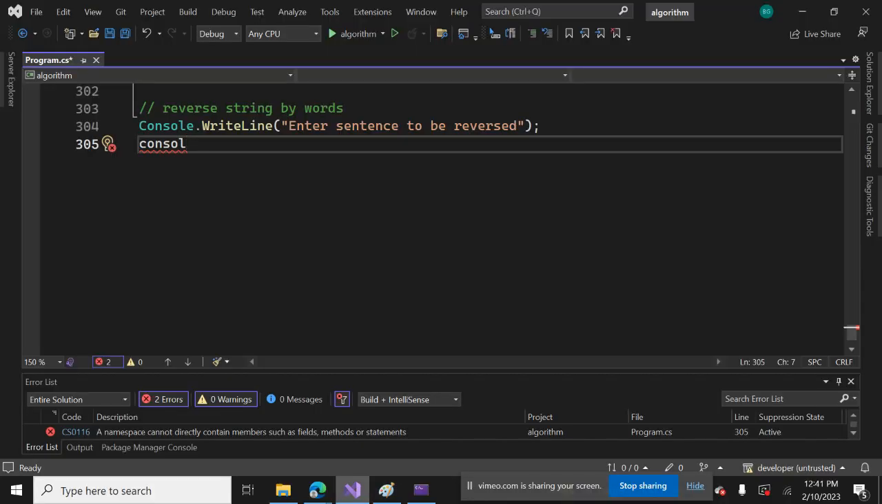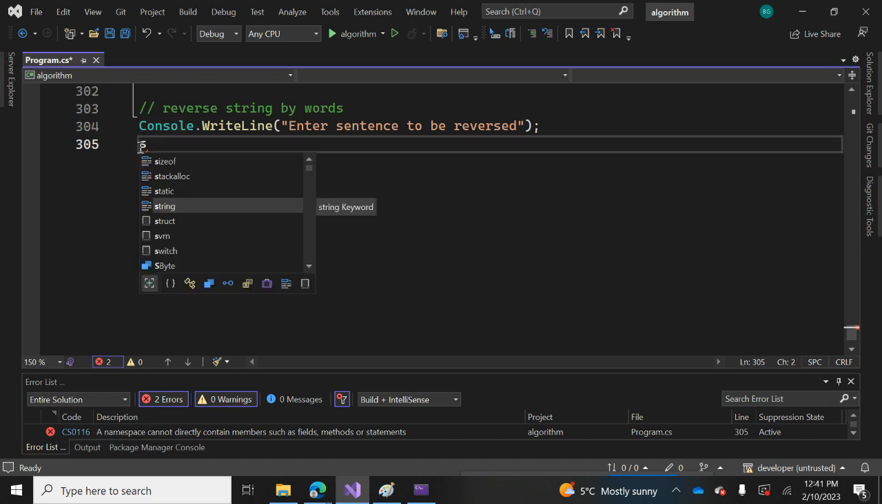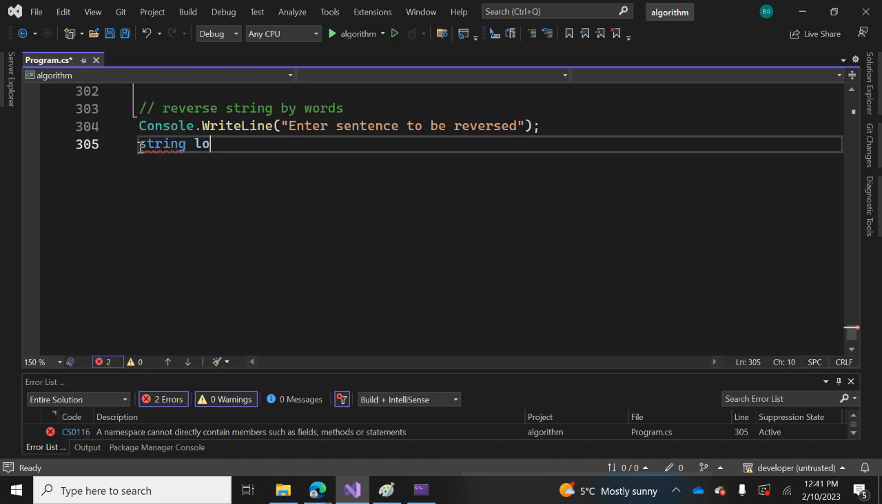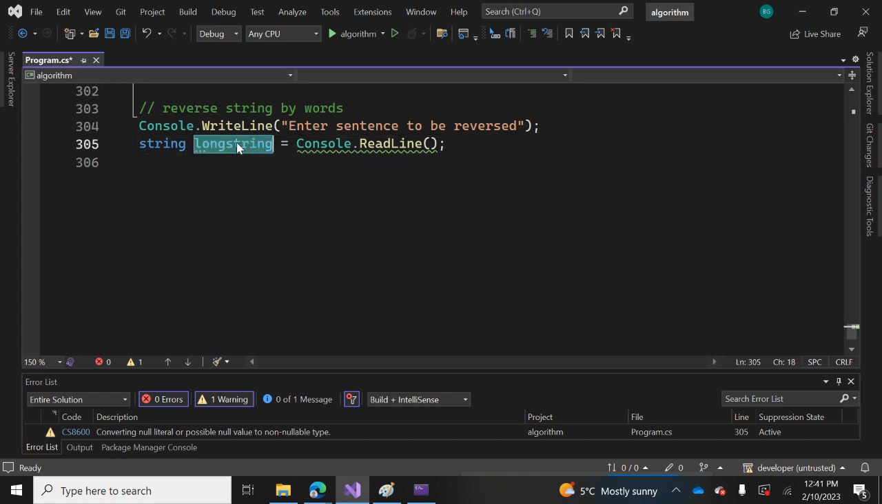So let's go to our Visual Studio Code, console.WriteLine enter sentence to be reversed. Now this user is going to see this message and enter a string. So long string is console.ReadLine. Okay, so we are going to read the sentence entered by user, that is 1 2 and 3, and store it inside long string.